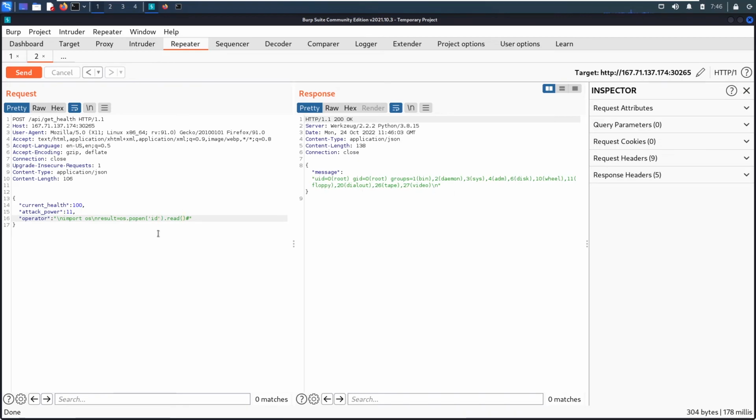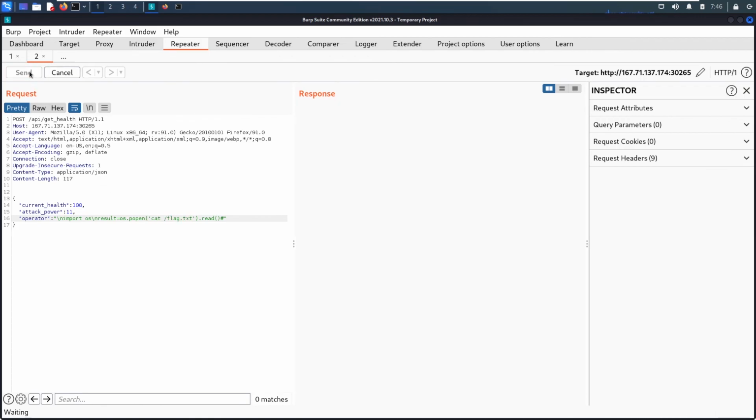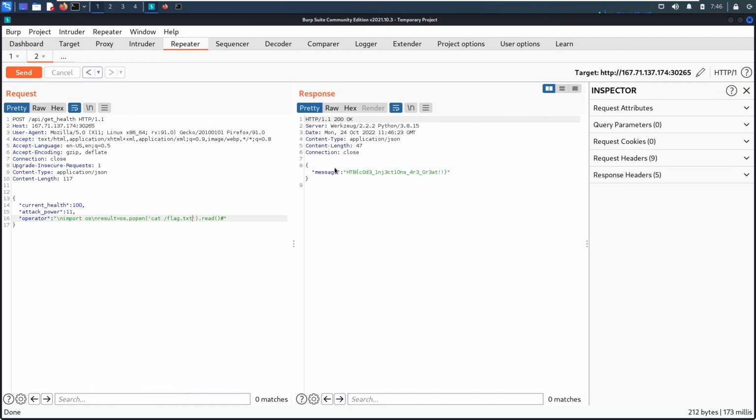So let's go and ls /, and we have the flag.txt. You can go and fetch this flag.txt. So we can see we got the flag.